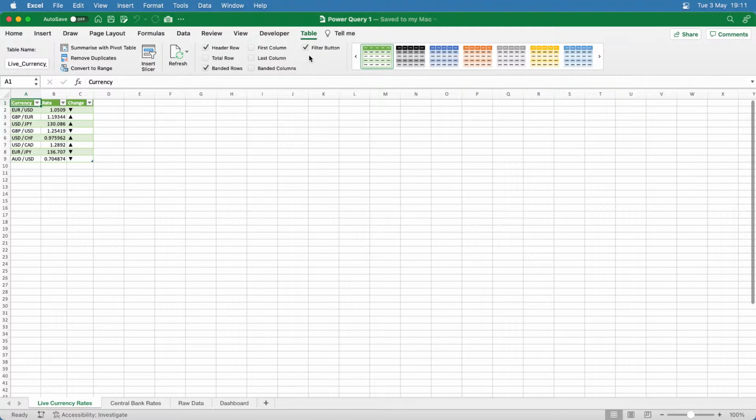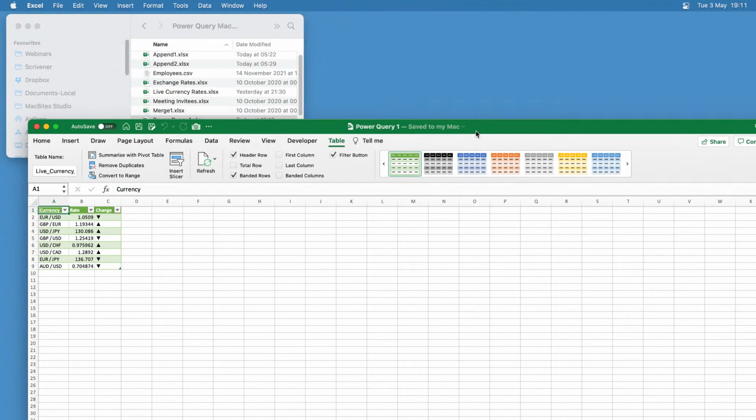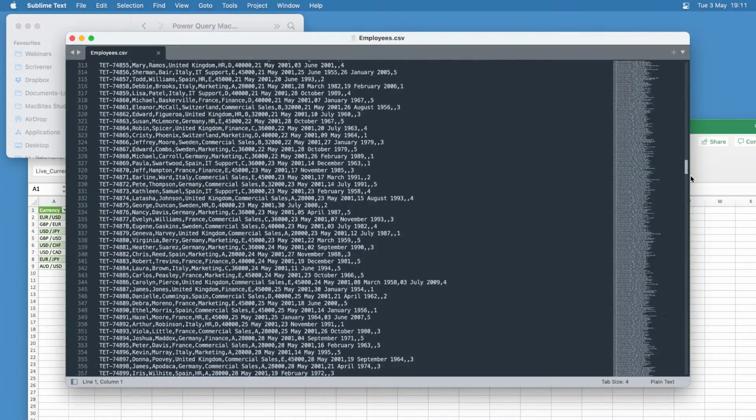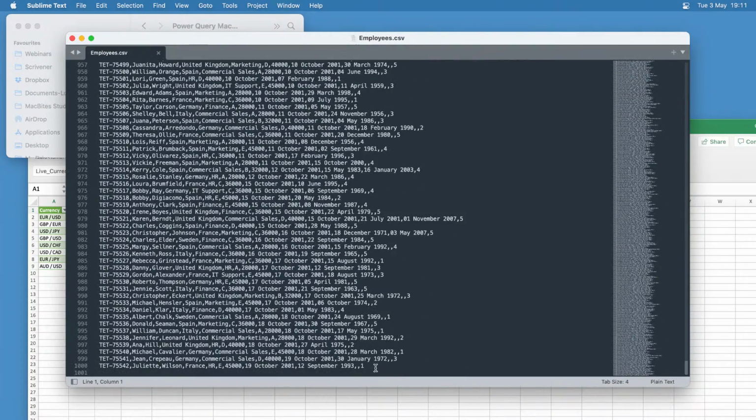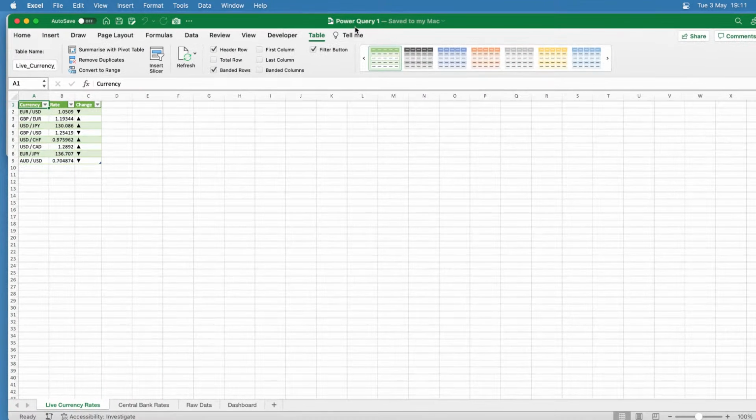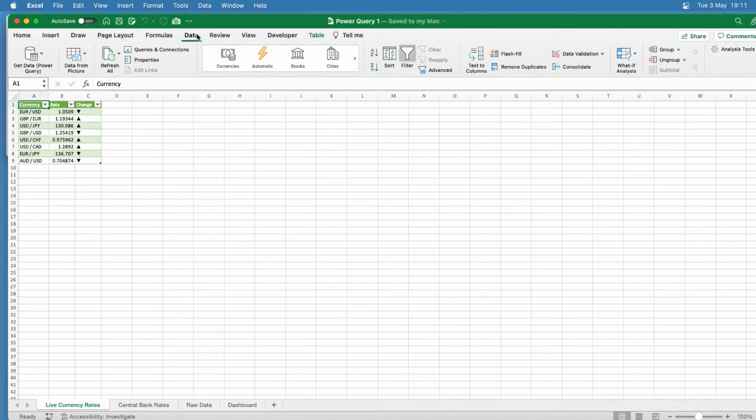Okay, so refresh. What I'm going to do is open up the CSV file. This is the raw CSV file. And just make a couple of changes. What I'll do is copy and paste and add a couple of extra rows of data. Save that, close it down. Then go back into the Excel file and go to the Data tab, and there is a Refresh All button there. There's a couple of ways you can do this actually.